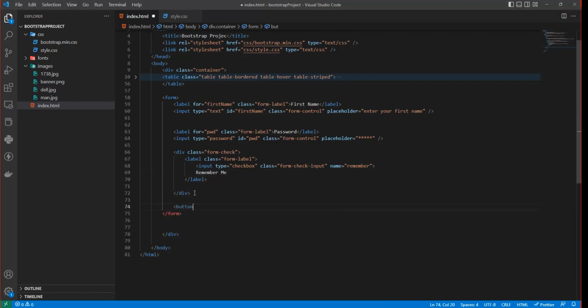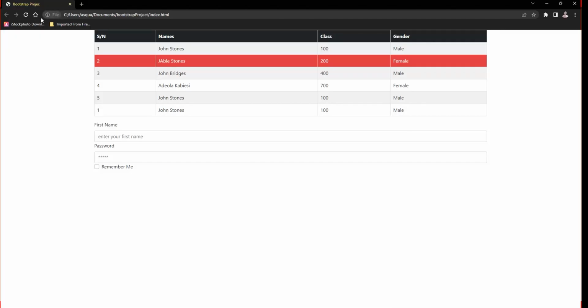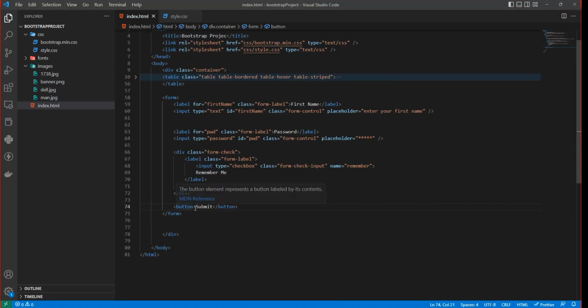Say button. If I say submit, I'm sure we're going to have some kind of ugly button. Can you see we have some kind of ugly button? So let's make the button look good. So in Bootstrap, we have a lot of things that we do with button. So the first class for button is you say class btn. That's the first class for button.